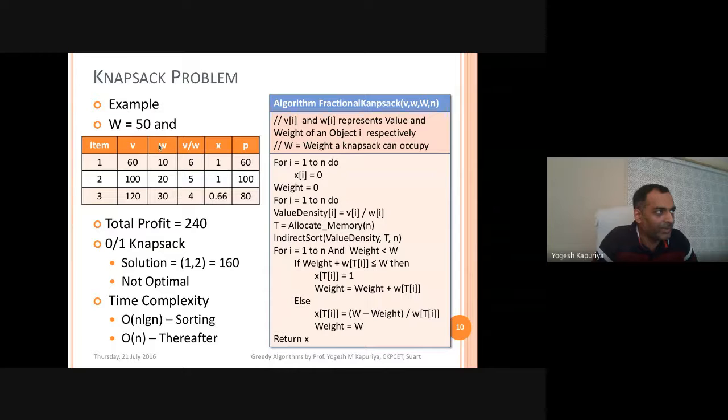I will simply perform this division. So it's 6, 5 and 4. This is what it turns out to be. Now I have a value density of each object available with me. So what I will do is start from the item with the largest value density, then the second largest, then third largest, then fourth largest.